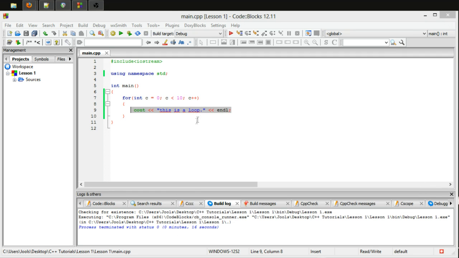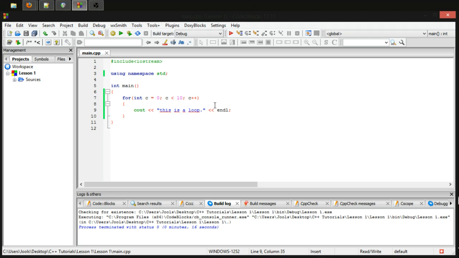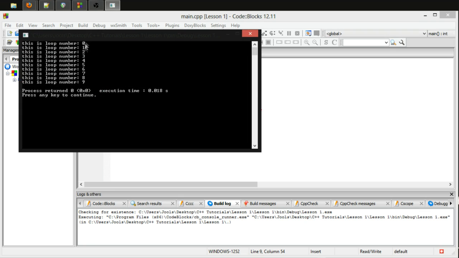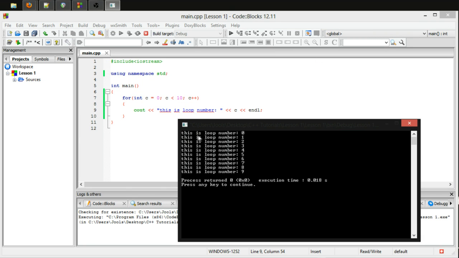A way to make that more obvious is by using this variable within the for loop. So I'm just going to output it: "This is loop number," and then I'm going to stream in the counter from our for loop. So let's see it in action. There we go. It has gone from loop 0, 1, 2, 3, 4, all the way to 9.